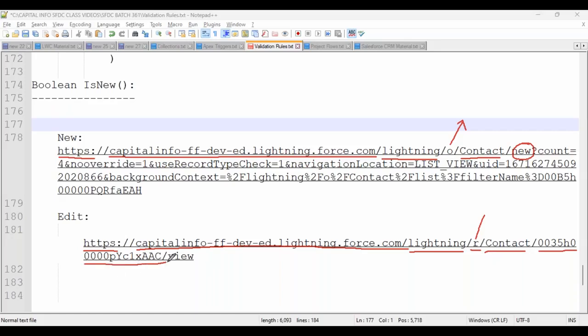That means inside the URL, it will check whether this URL is holding the record ID or not. If the record ID is available, that means what? It's an existing one. So it returns the value false. This is not new, it is an existing one. If the URL does not have this ID, that means this is a new record. So it returns the value true. This is the background functionality of the IsNew function, which verifies the URL. Based on the URL, it will decide whether this is a new record or an existing record.